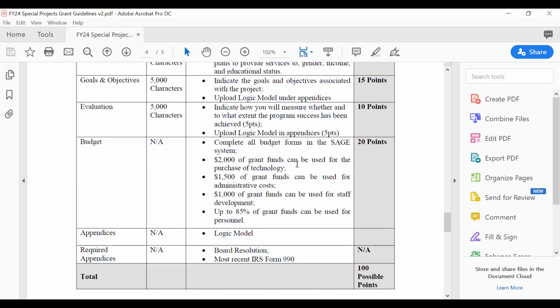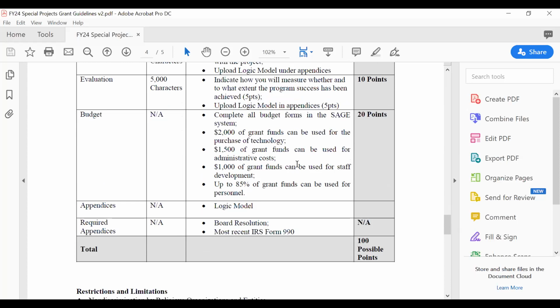Now, the budget. You have to complete all the budgets in Sage, and I'm going to show you what that is. And then these are suggested categories. $2,000 of grant funds can be used for purchase of technology, up to. You don't have to use it if you don't want to. $1,500 of the grant can be used for administrative costs, or costs that are not yet realized for the program that you're applying for. You can use $1,000 of grant funds for staff development.